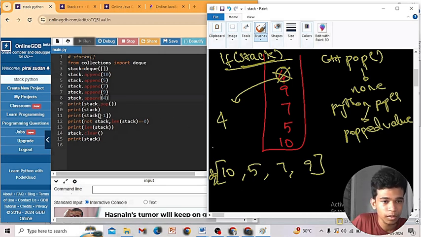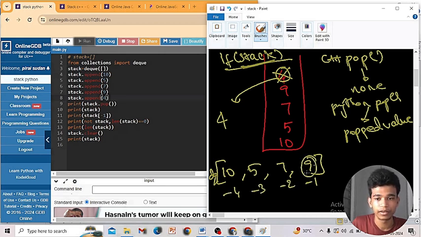Then what is next? Stack of -1. What is the -1 in this in Python? See here, it is -1, right? It is -1, -2, -3, -4. What is in -1? 9. 9 is the topmost element, right? See here, 9 is the topmost element. So the next output will be what? 9. Clear.